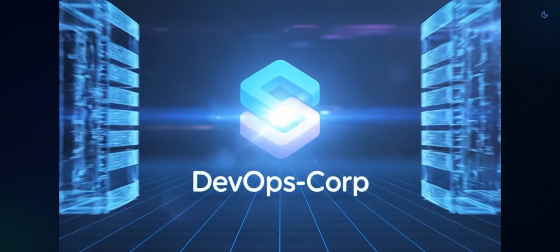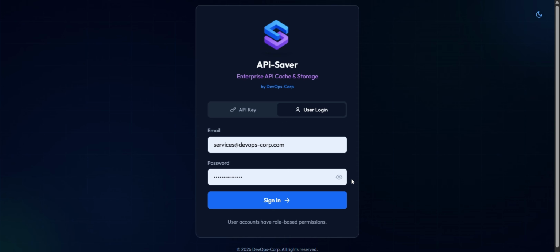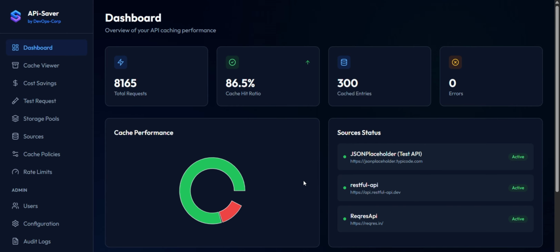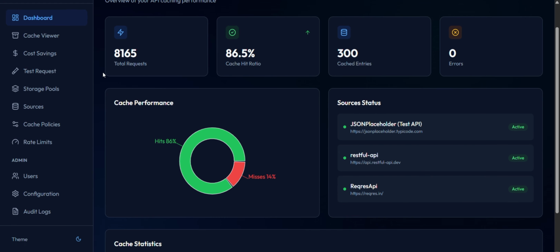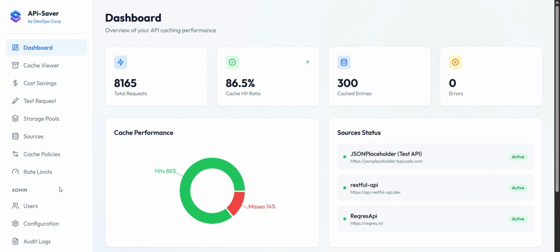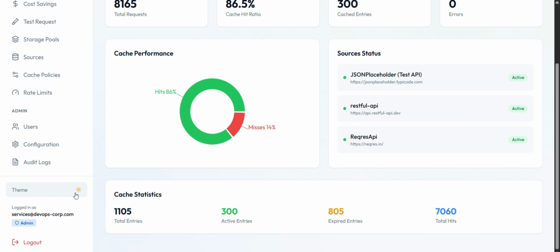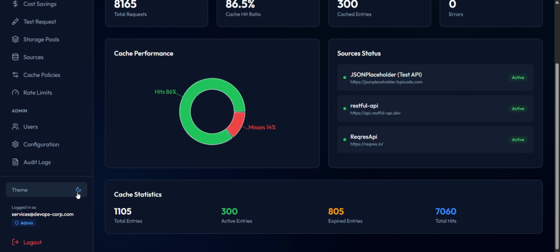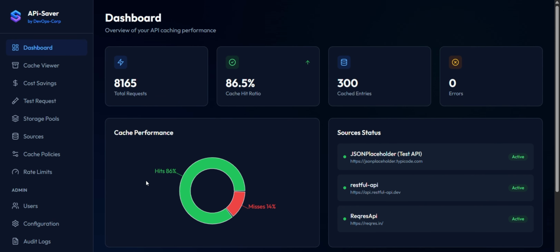APIs power modern applications, but every API call has a cost. Money, latency, reliability, and at scale, those costs explode. API Saver puts you back in control. It is an enterprise-grade API caching and control platform by DevOps-Corp. It makes your APIs faster, more resilient, and dramatically reduces API spend.